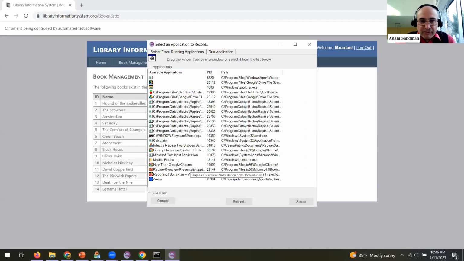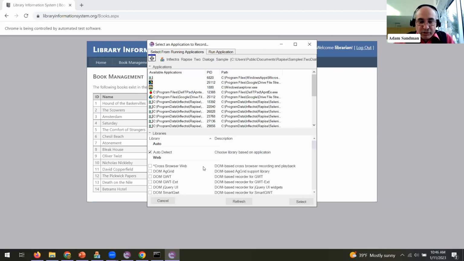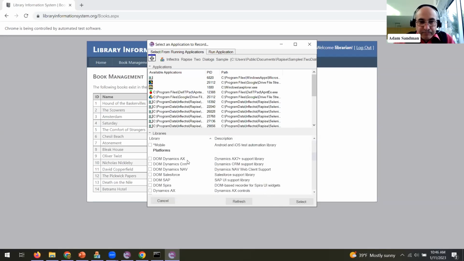Okay. Let me find my app. It's the Two Dialogues. There it is. Notice with desktop, there's a little more options. I'm going to use automatic, but if you go to libraries, there are different options here. If you know you're using, for example, Microsoft Dynamics, and that's a desktop app, you can't just use the regular desktop libraries. You should also use the AX libraries. Same thing with Nav, and so on and so forth.